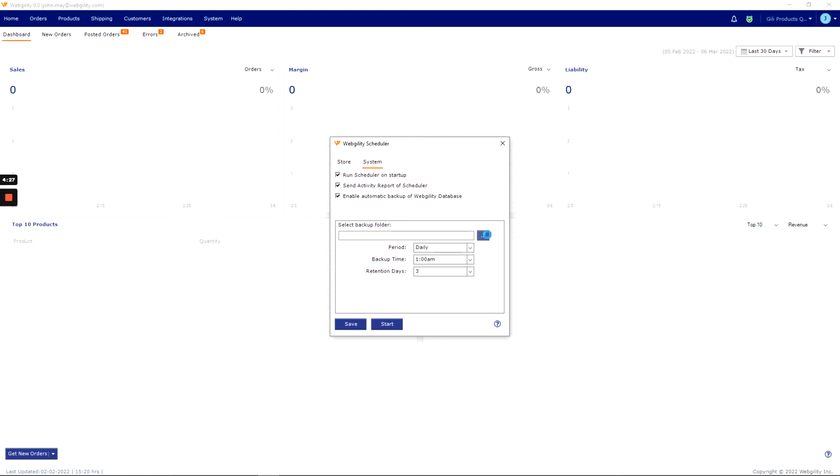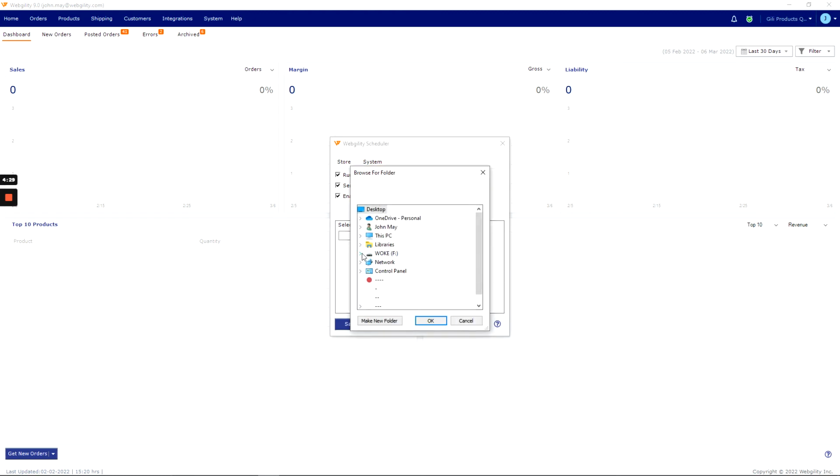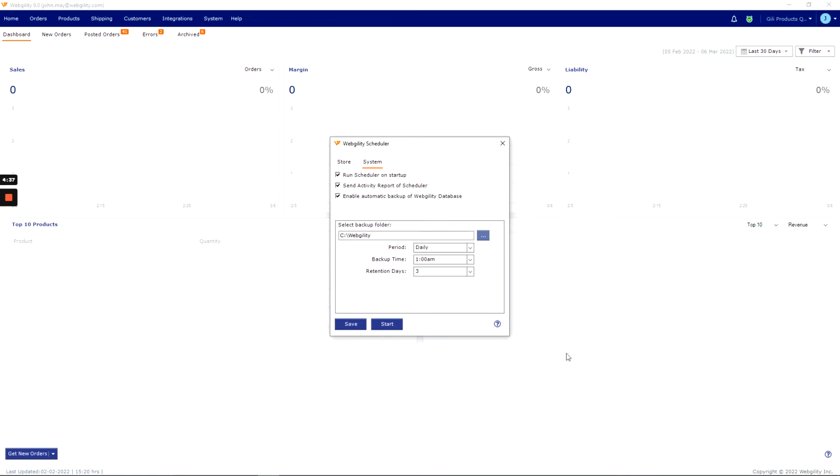For the backup folder, we'll generally want to save it to the drive that the Webgility was saved or installed to, in which case you'll save it directly there. Set the period to daily, and the backup time to a time that the computer is on, but nobody is using it. We'll keep the retention days to 3, but you can set it to up to 15 days.